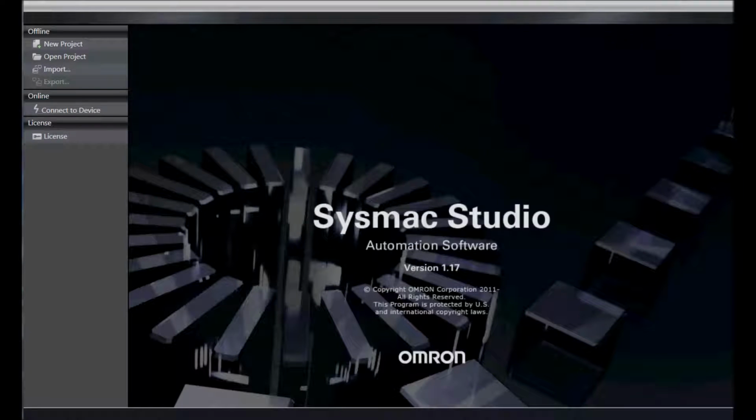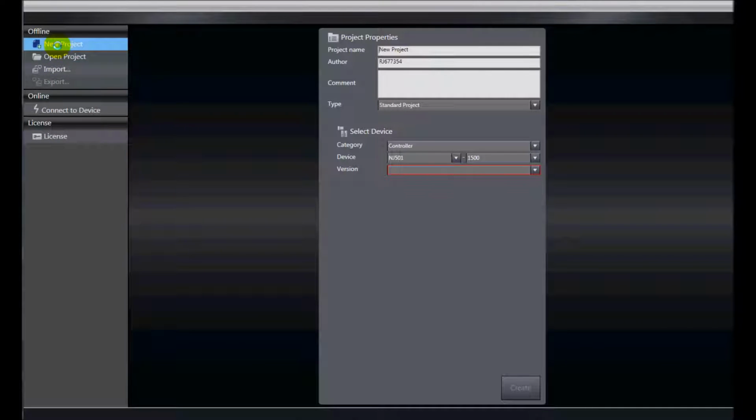I've opened up Sysmac Studio and I'll create a new project and I'll call this Remote IO. And I will select my controller, which is an NX1P2, and the specific model is 9024DT1, and I'll hit create.